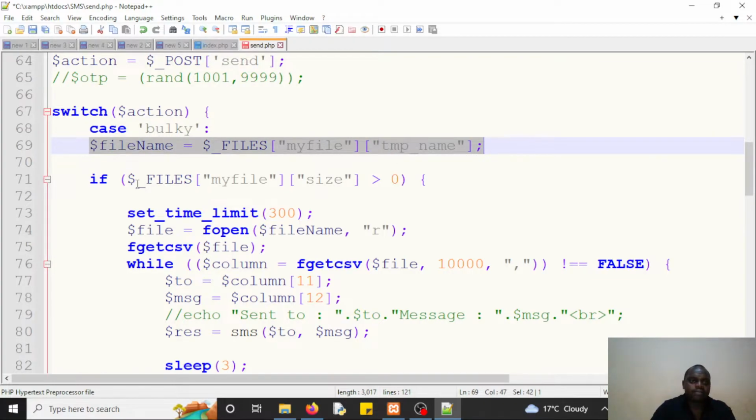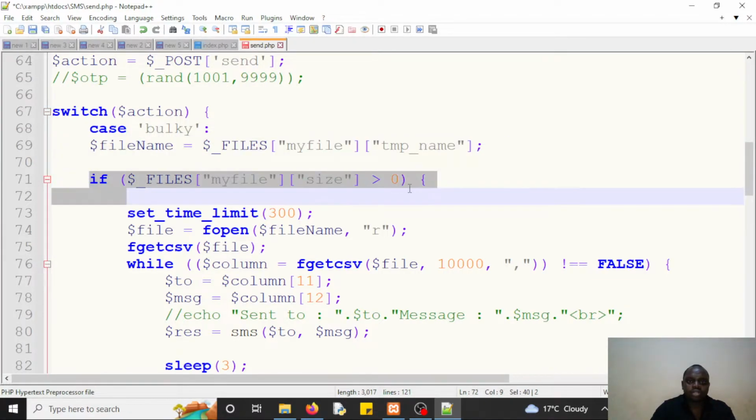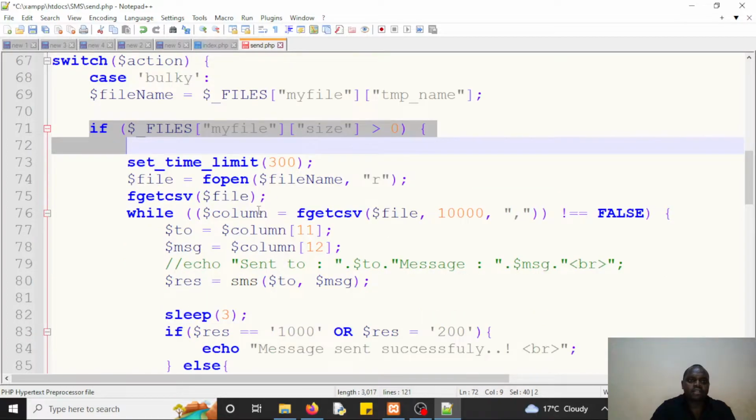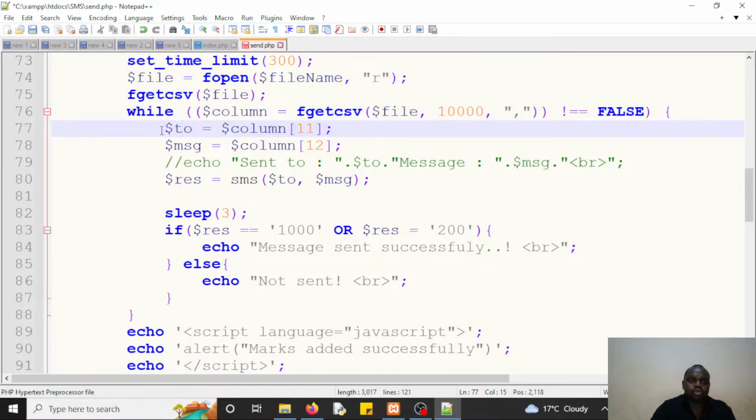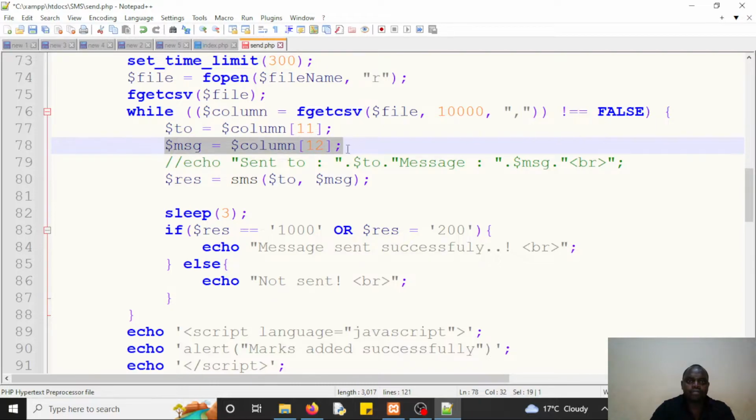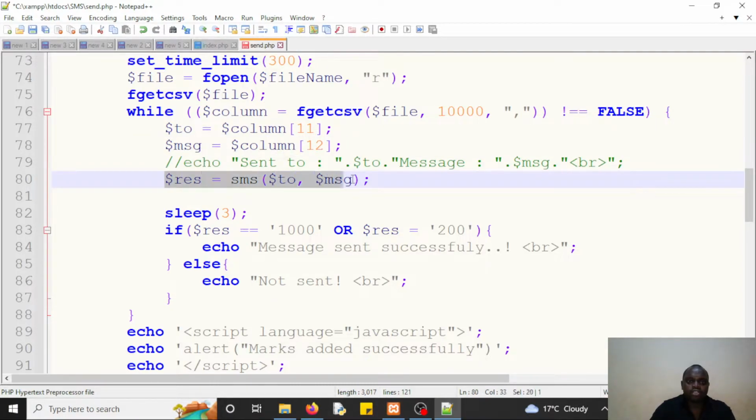You get the file. Once you get the file, you check the size of the file. Then after that, you go right away and extract two columns. Like I said, column number 11 was the phone number, column number 12 was the message. Then you call the function send.